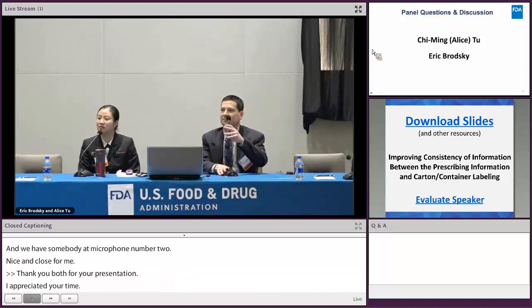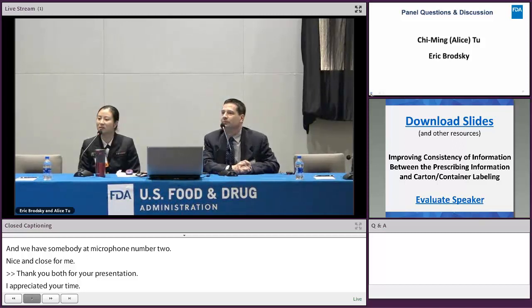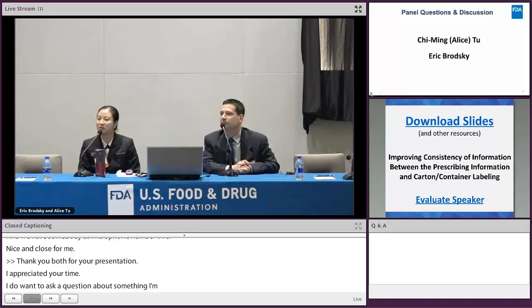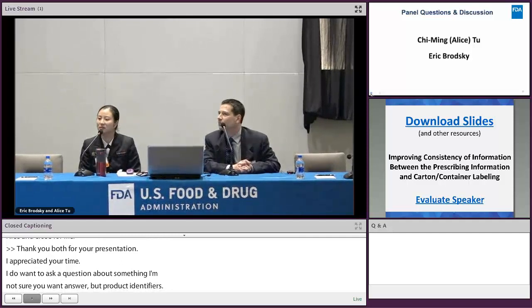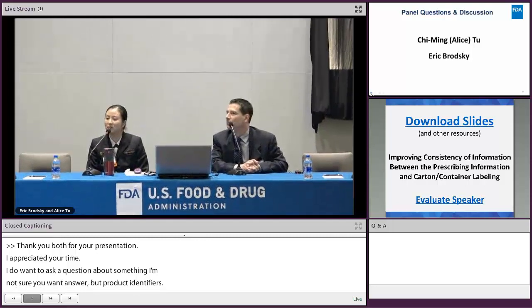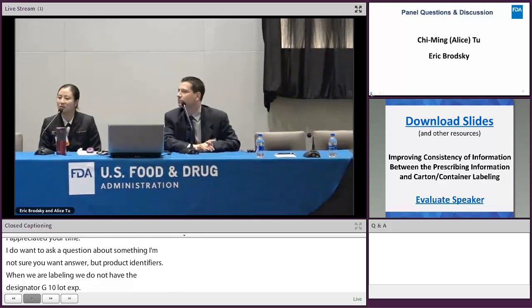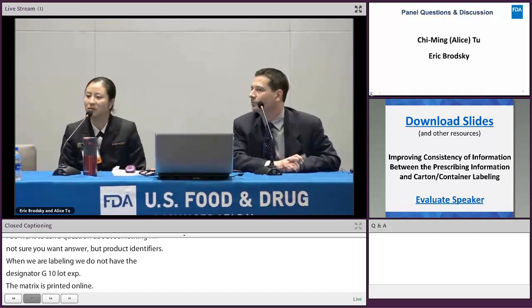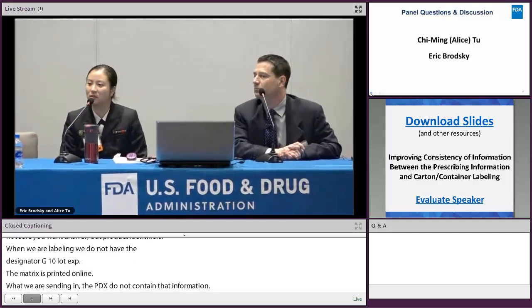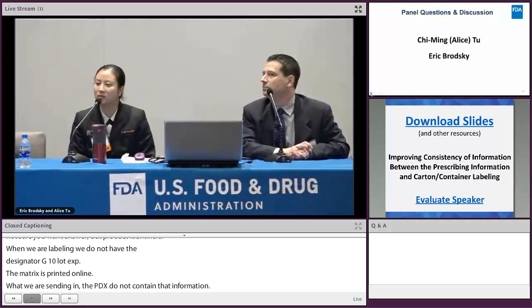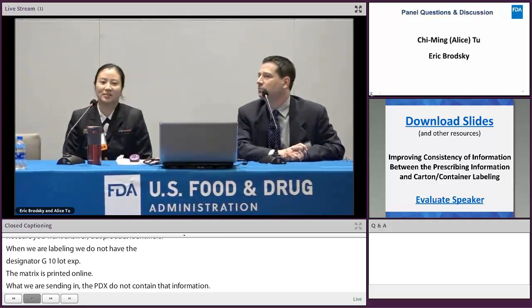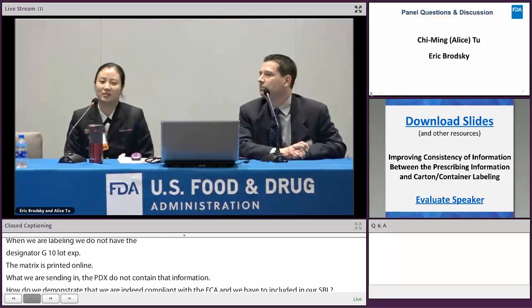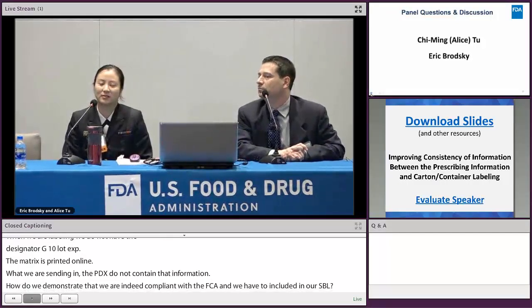I do want to ask a question about something that I'm not sure you want to answer, but product identifiers. So when we have our labeling, we do not have the designator G10 lot EXP, and the 2D matrix is printed online. So what we're sending in, like PDFs, do not contain that information. How do we demonstrate that we are indeed compliant with the DSCSA, and also do we have to include it in our SPL, in our principal display panel, representative samples in SPL? Do they have to indicate compliance as well?